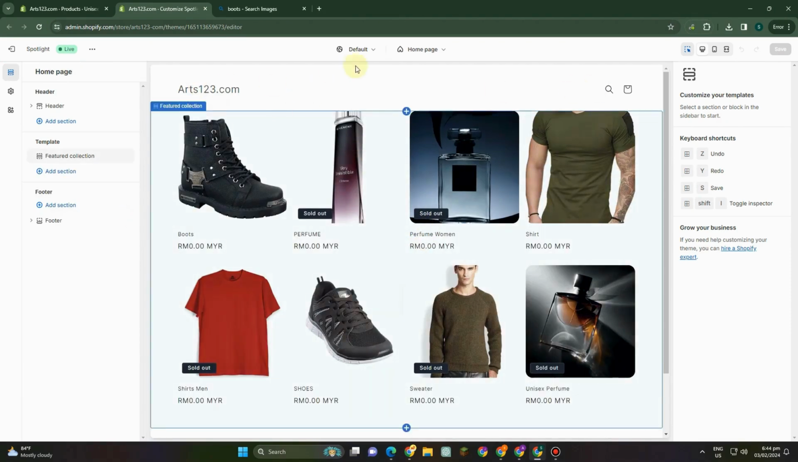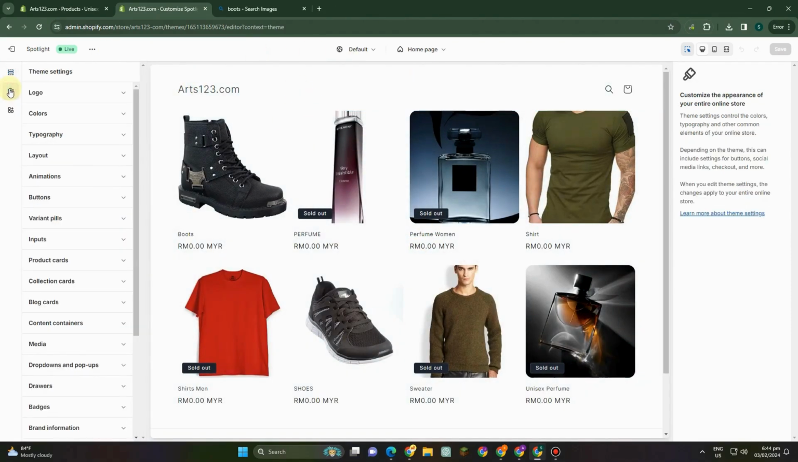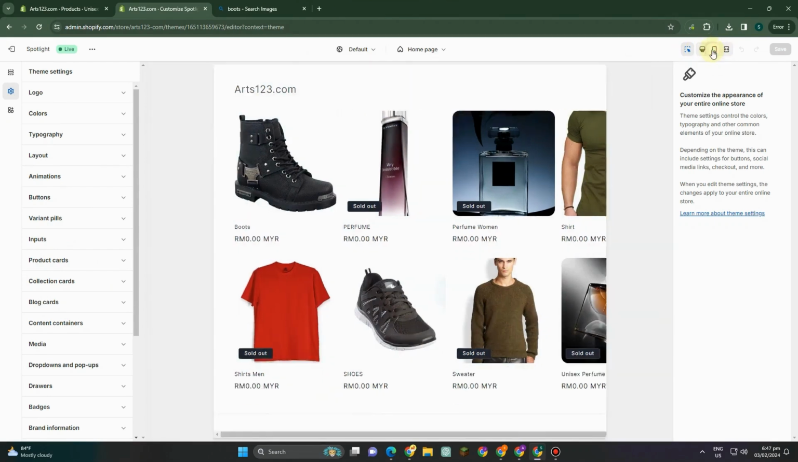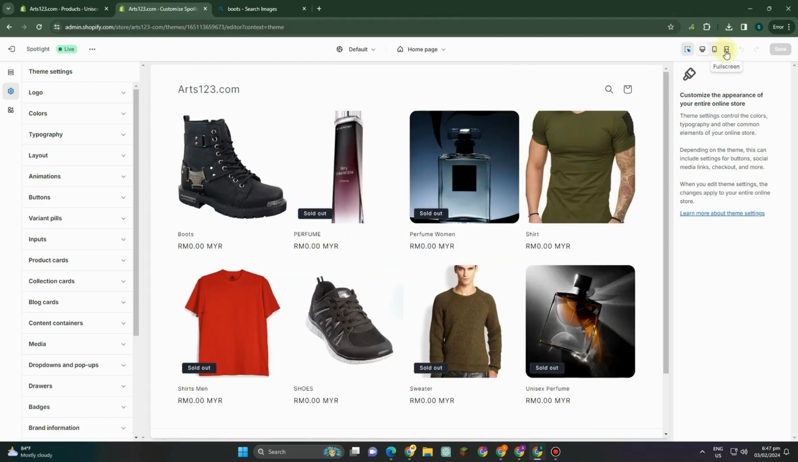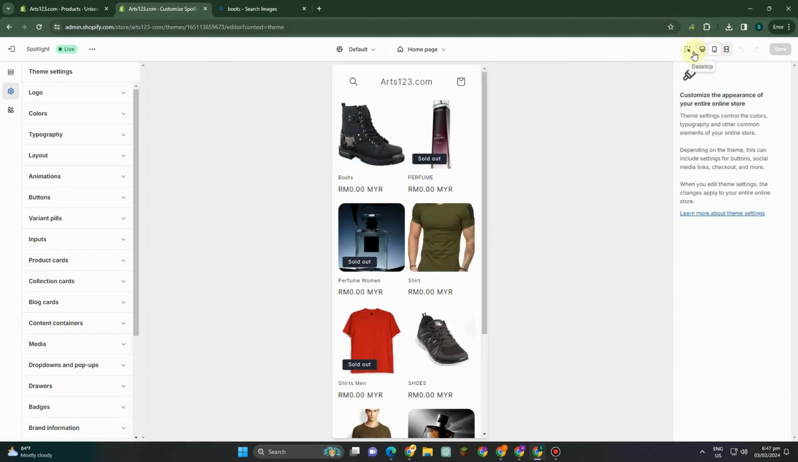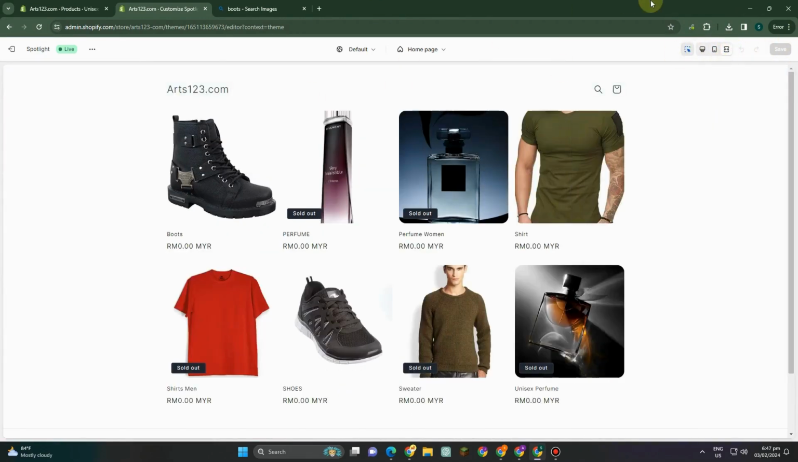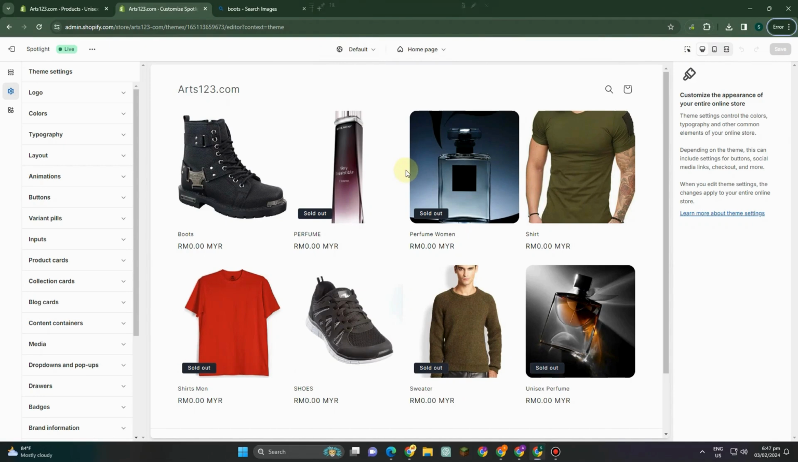So this is the home page of your Spotlight theme. We're going to edit this. Okay, so if you tap the settings icon, you see the following features such as logo, colors, typography, layout, animations, buttons, and so on. Now if you want to see how it looks when scrolling using your computer, phone or your iPad or whatever it is, then you just have to go to default view, and you will see what it looks like if your customer is using their phone or their desktop or whatever device they have.